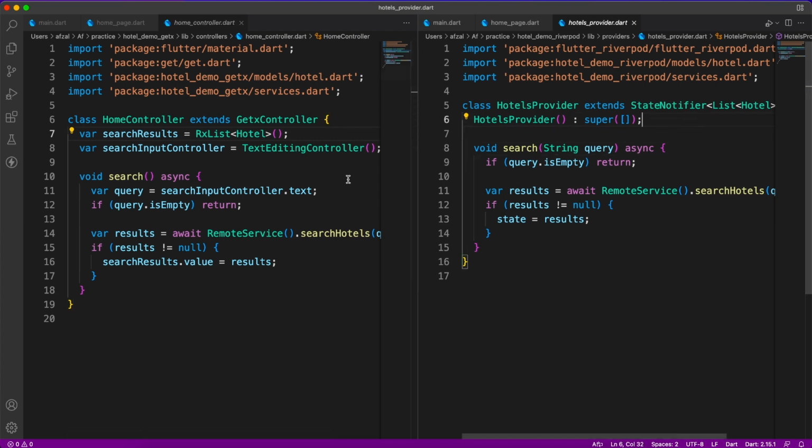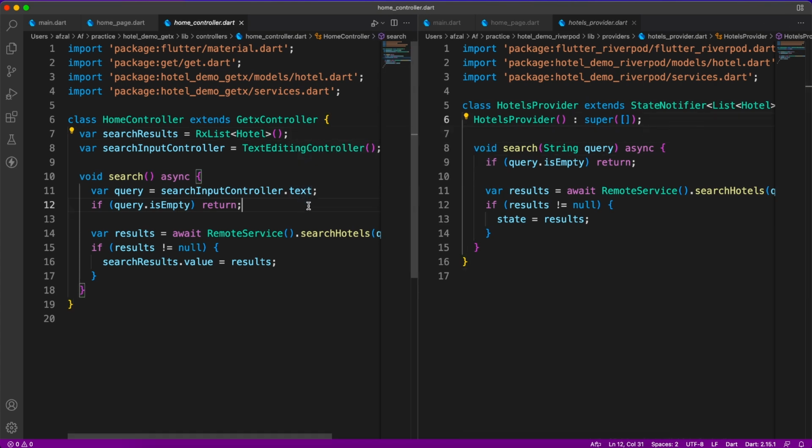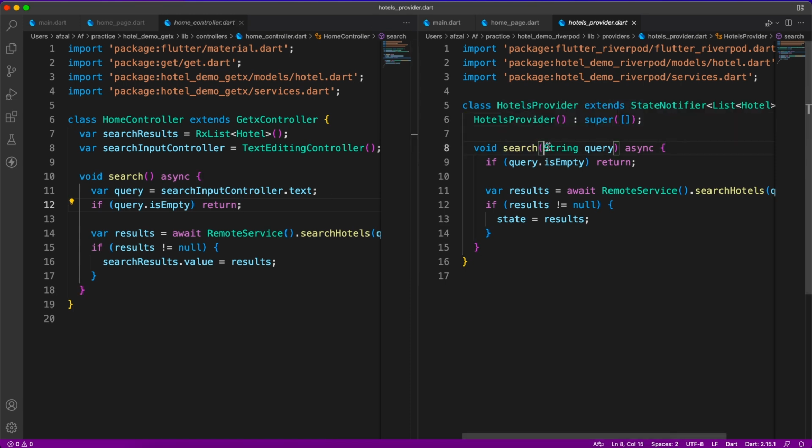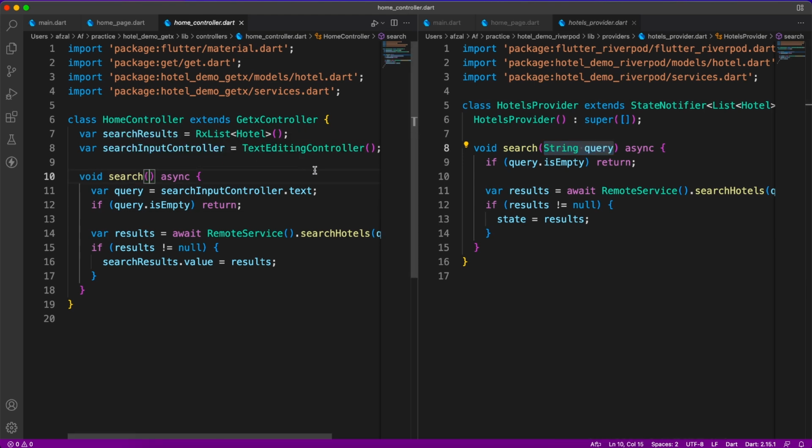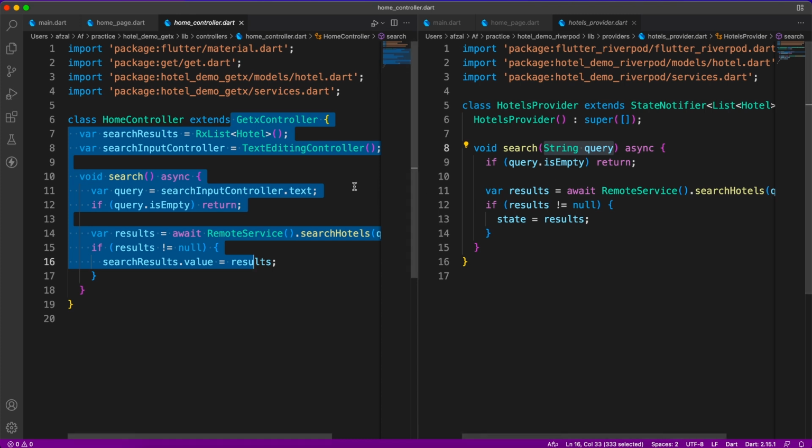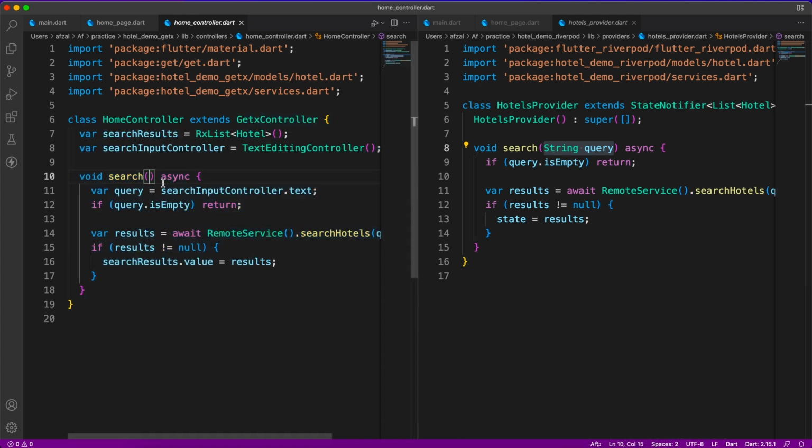So here I have opened the GetX controller on the left hand side and the provider on the right hand side. You will see the implementation looks quite similar. There's not much difference. The only thing is that here I'm passing the input as a parameter, whereas inside the GetX version, I'm just taking it from the controller. Now it is a totally optional thing. It's just a different way of implementation. Here it is tightly coupled, and you can make it loosely coupled by passing a parameter as well. It's not something GetX recommends, but you can play around with that.